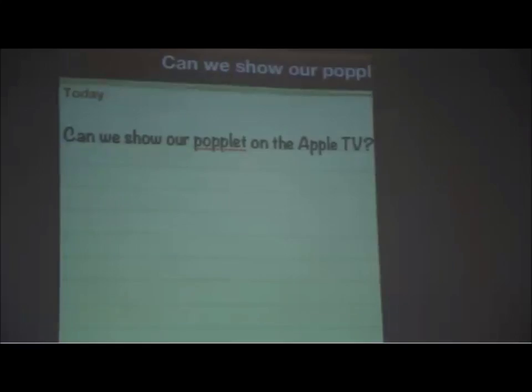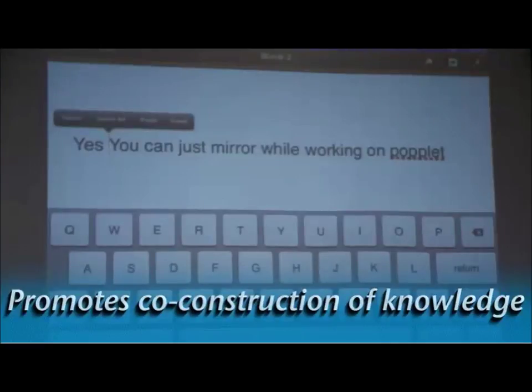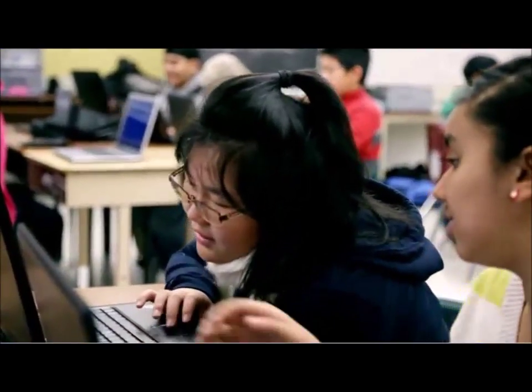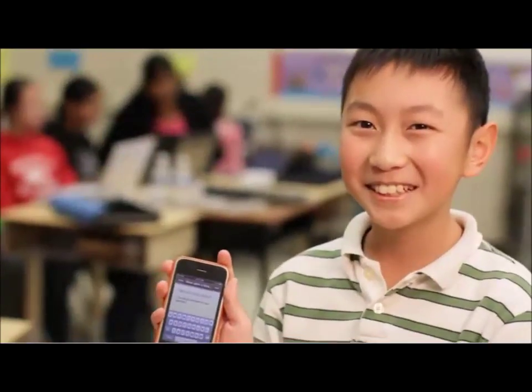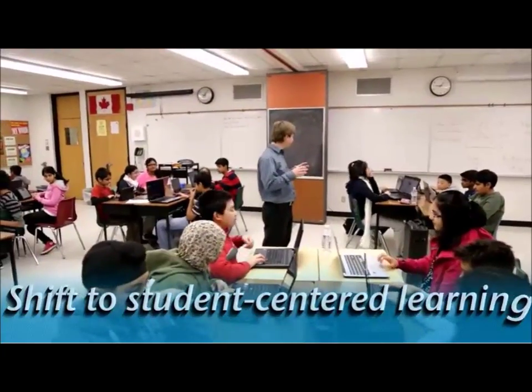BYOD can promote co-construction of knowledge through social learning. Research has shown that students learn more when they are actively collaborating and cooperating with their peers, teachers, and experts. It's way more collaborative. It's not my classroom, it's our classroom. BYOD shifts instruction towards a more student-centered learning, where inquiry and authentic learning are emphasized. Now, if you walk in classrooms, teachers and kids are here, whereas before, the structure was teachers are here, giving information to kids here, but now teachers and students are here, because they're both sharing the information.